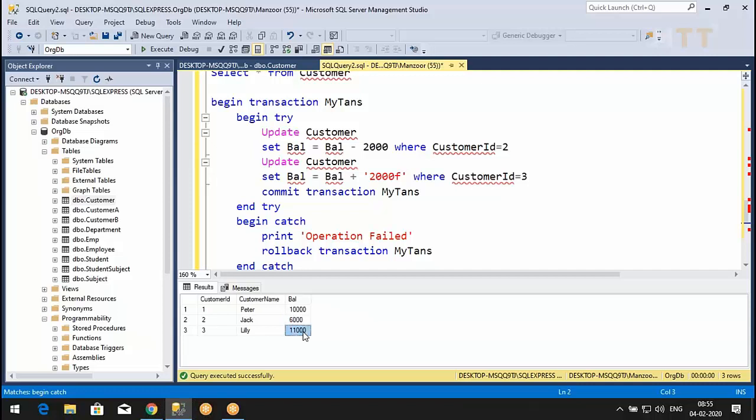Fine. Now let me execute and see what happens. 6,000, 11,000. If we do not write a transaction, what should happen? 4,000, 11,000. But we have written a transaction, and let us see what will happen.